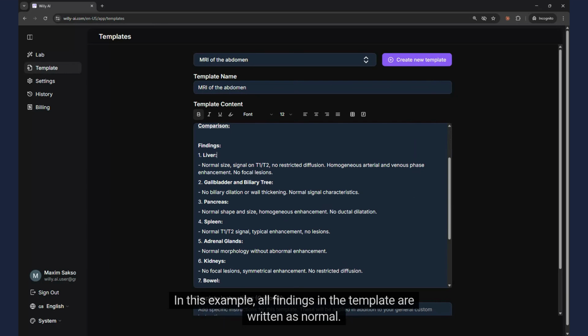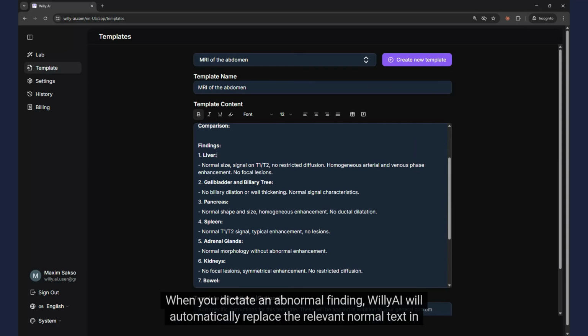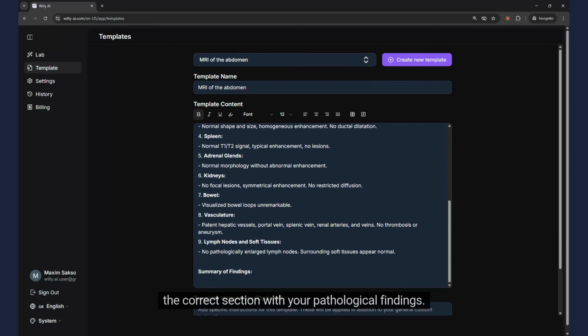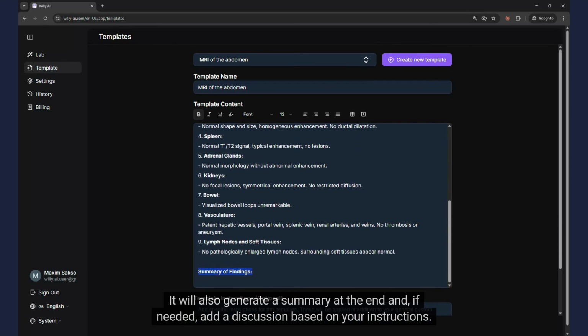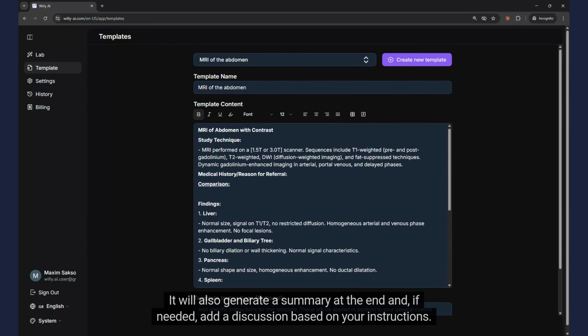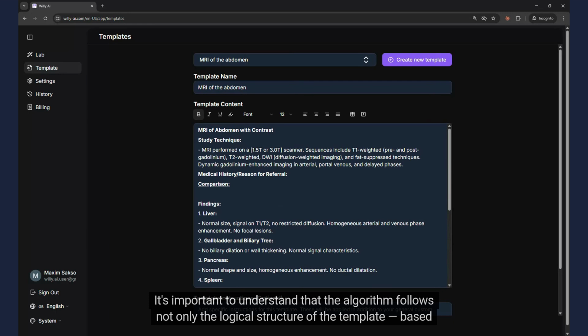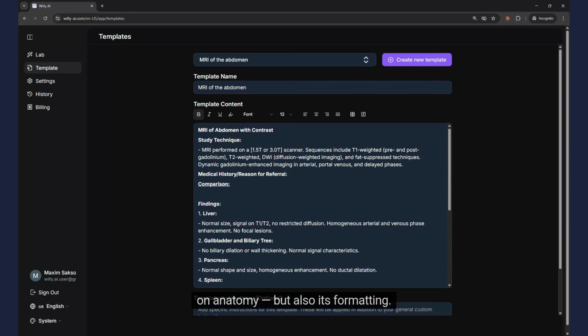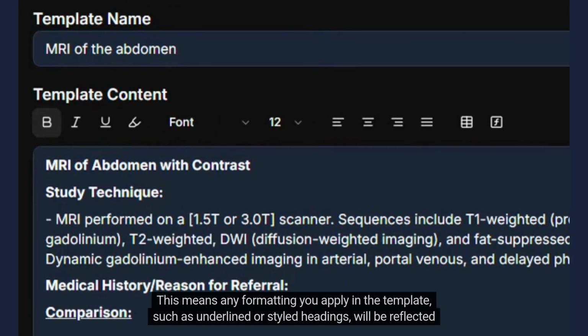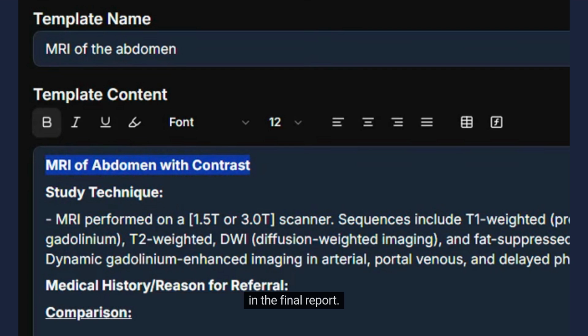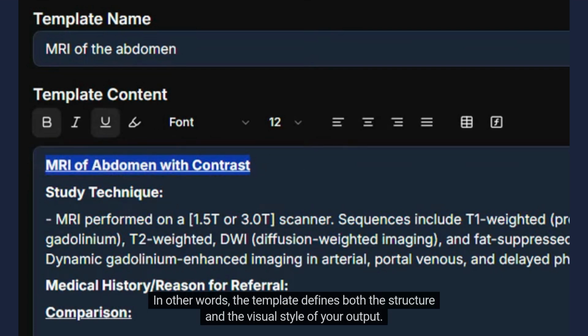In this example, all findings in the template are written as normal. When you dictate an abnormal finding, Willy-ai will automatically replace the relevant normal text in the correct section with your pathological findings. It will also generate a summary at the end, and if needed, add a discussion based on your instructions. It's important to understand that the algorithm follows not only the logical structure of the template, based on anatomy, but also its formatting. This means any formatting you apply in the template, such as underlined or styled headings, will be reflected in the final report. In other words, the template defines both the structure and the visual style of your output.